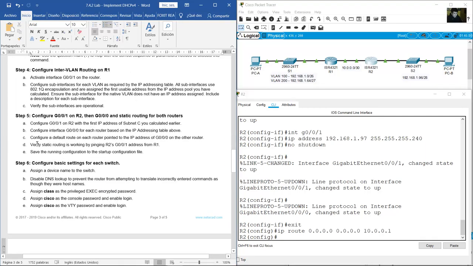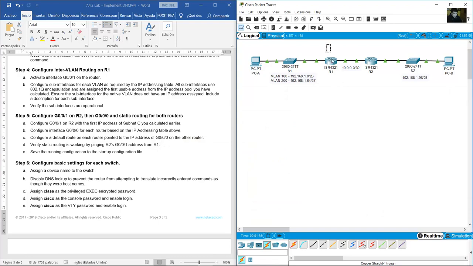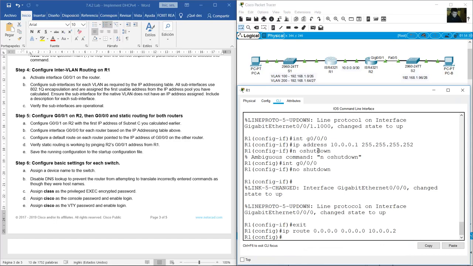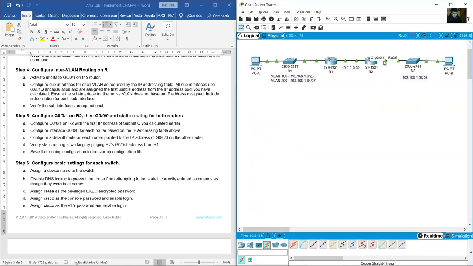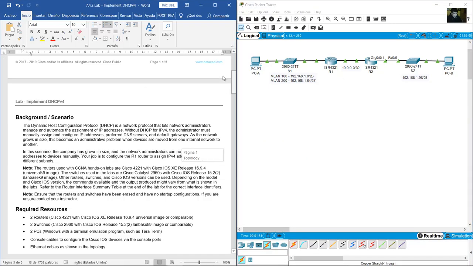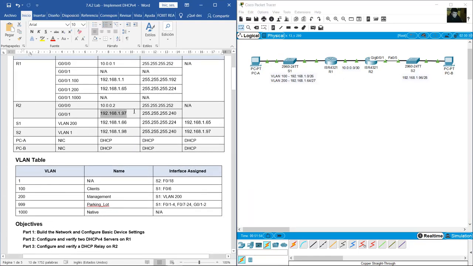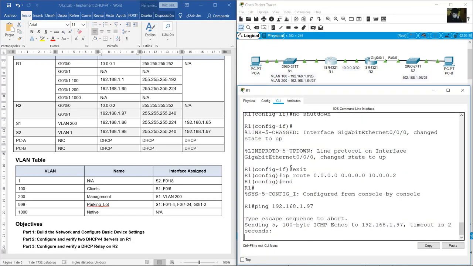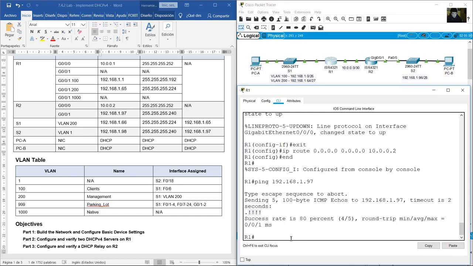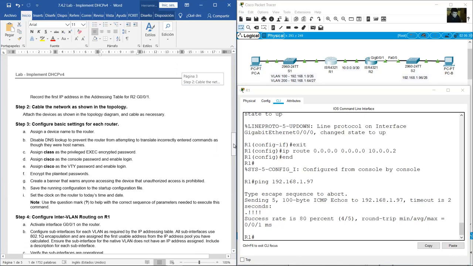Verify static routing is working by pinging the R2 gigabit 0/0/1 address from R1. We go to R1 and in privileged EXEC mode, ping the IP address of gigabit 0/0/1 on R2, and this IP address is 192.168.1.97. Success. That means static routing is working very well, and you can continue.